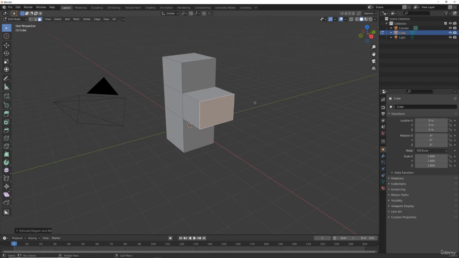So there is the combination of E for extrude, S for scale. E for extrude, and we're extruding along that axis. S to scale. E for extrude, click, S to scale. So we're going to hit Control Z, and we're going to go back.